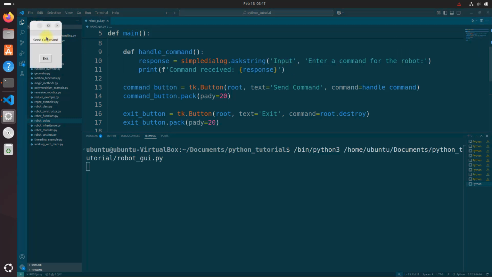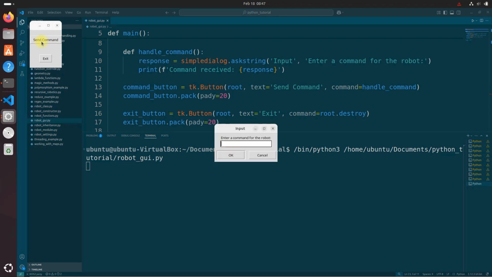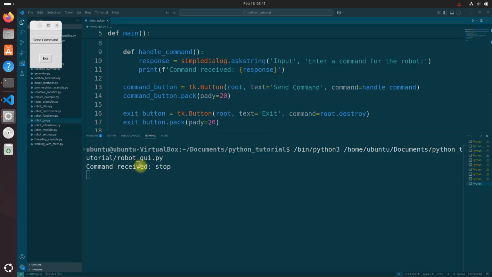Okay, so we've got our first GUI right here. All right, so this is our Robot Control Panel. That was our title. And we've got the Send Command button and the Exit button. Okay, and now we're going to click Send Command. And now we have a dialog that opens asking for command input. And I'm going to type stop right here, S-T-O-P. Click OK, and you can see the command right here.